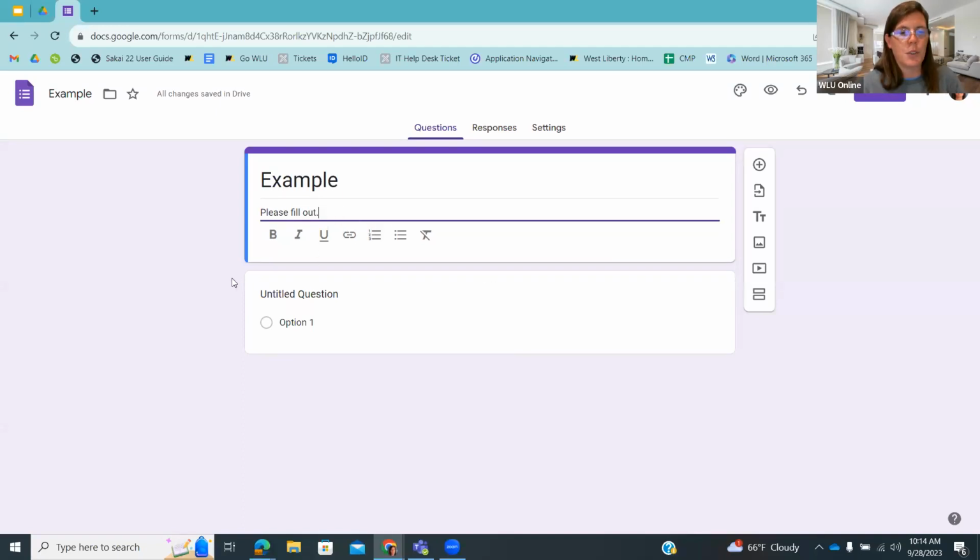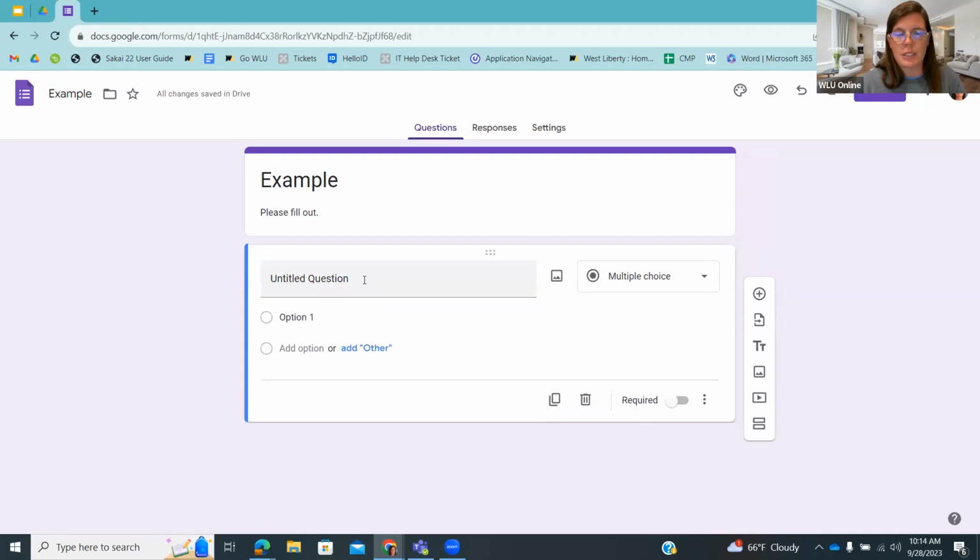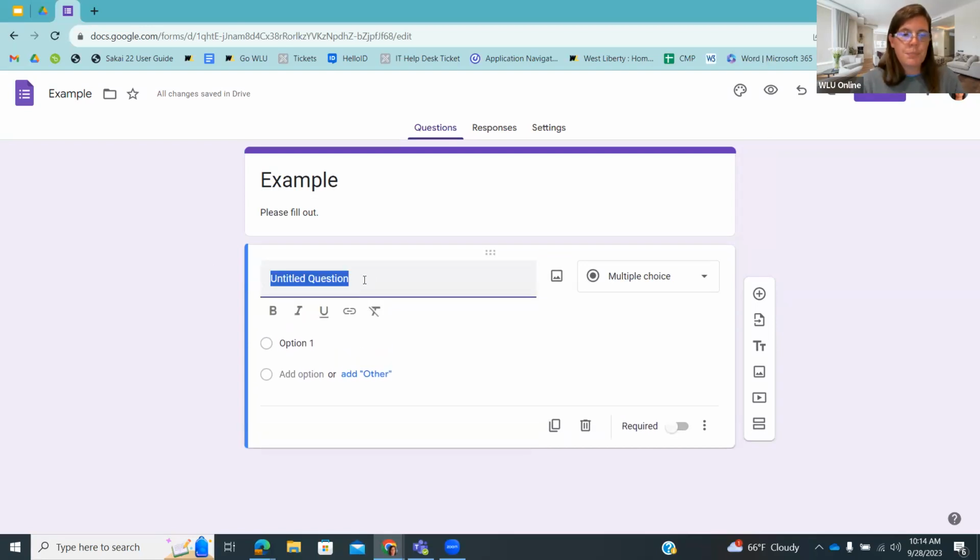The next thing you want to do is, as you can see, Google automatically gives you your first question. So right here, it says untitled question. If I just click on it, this all appeared. Here you can start putting in your first piece of information. Now, by default, every question is going to be multiple choice. So no matter how many questions you add, by default, everything is multiple choice. And I will show you how to change those in just a few moments.